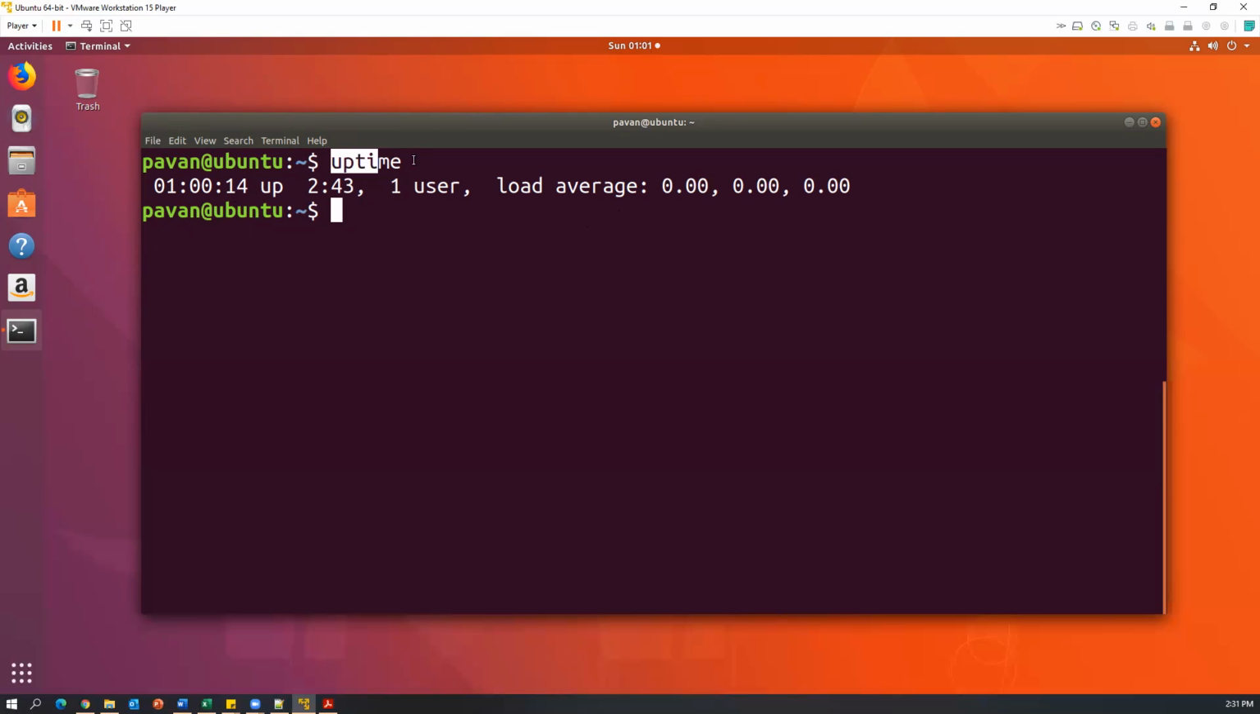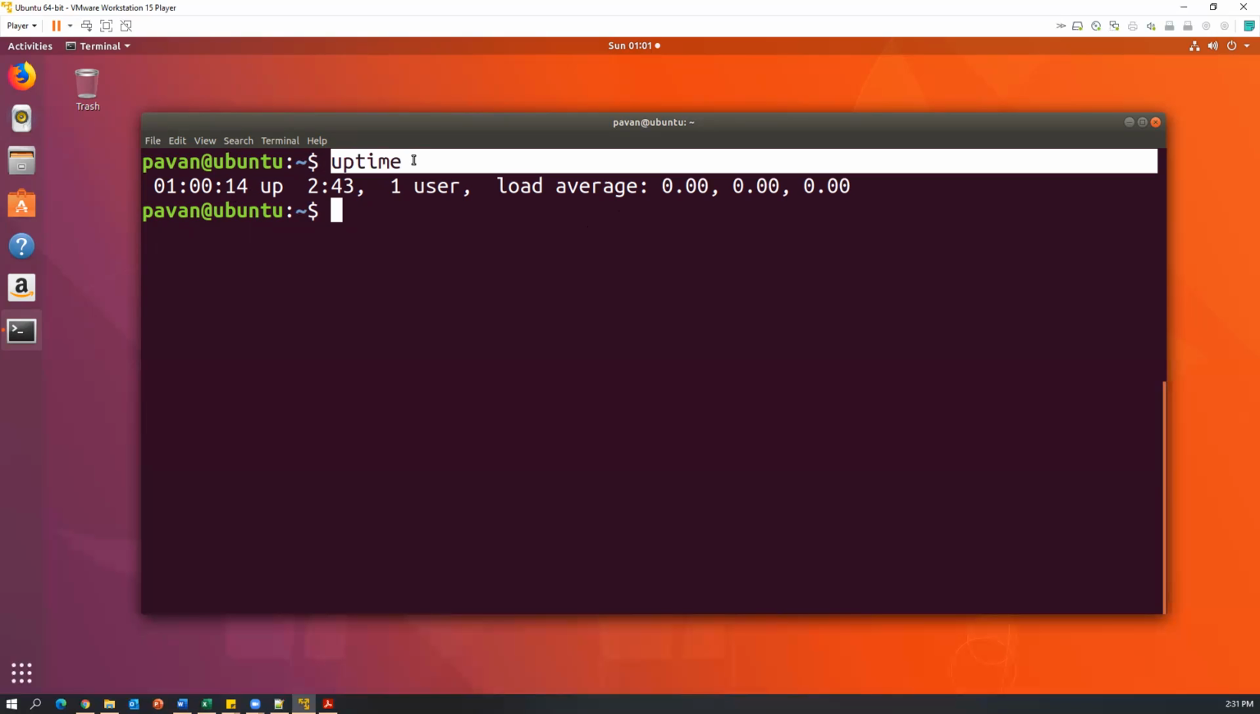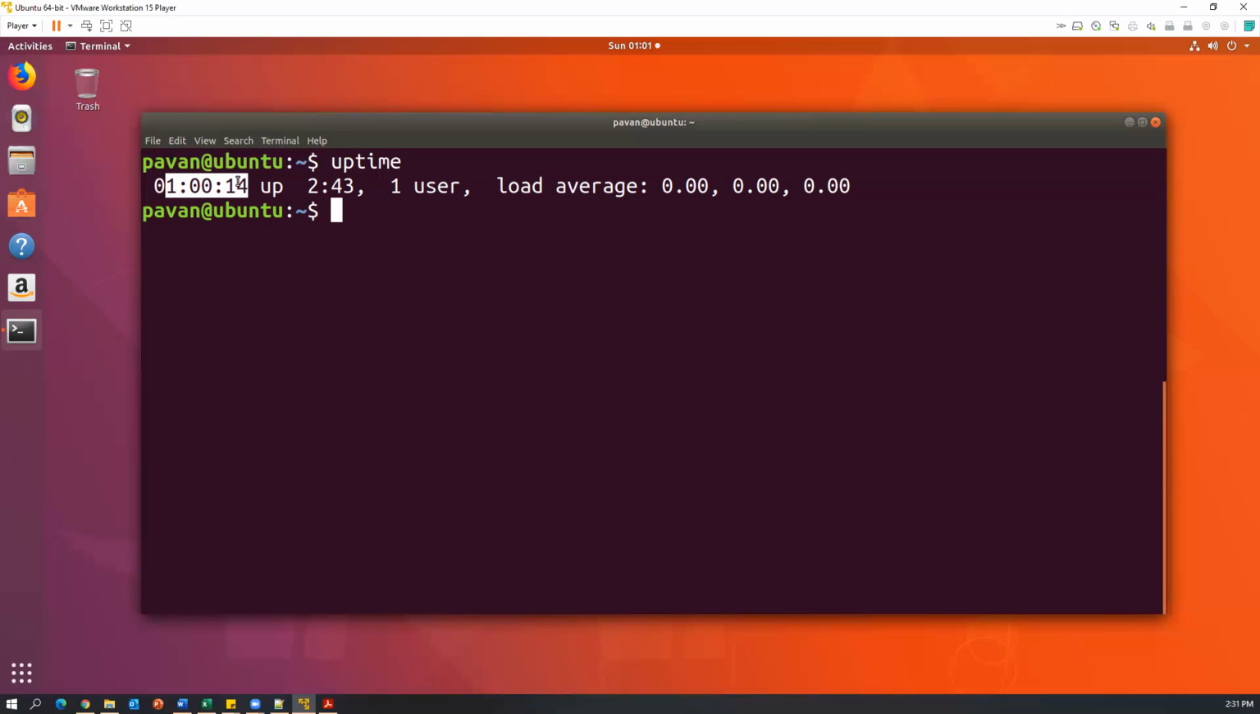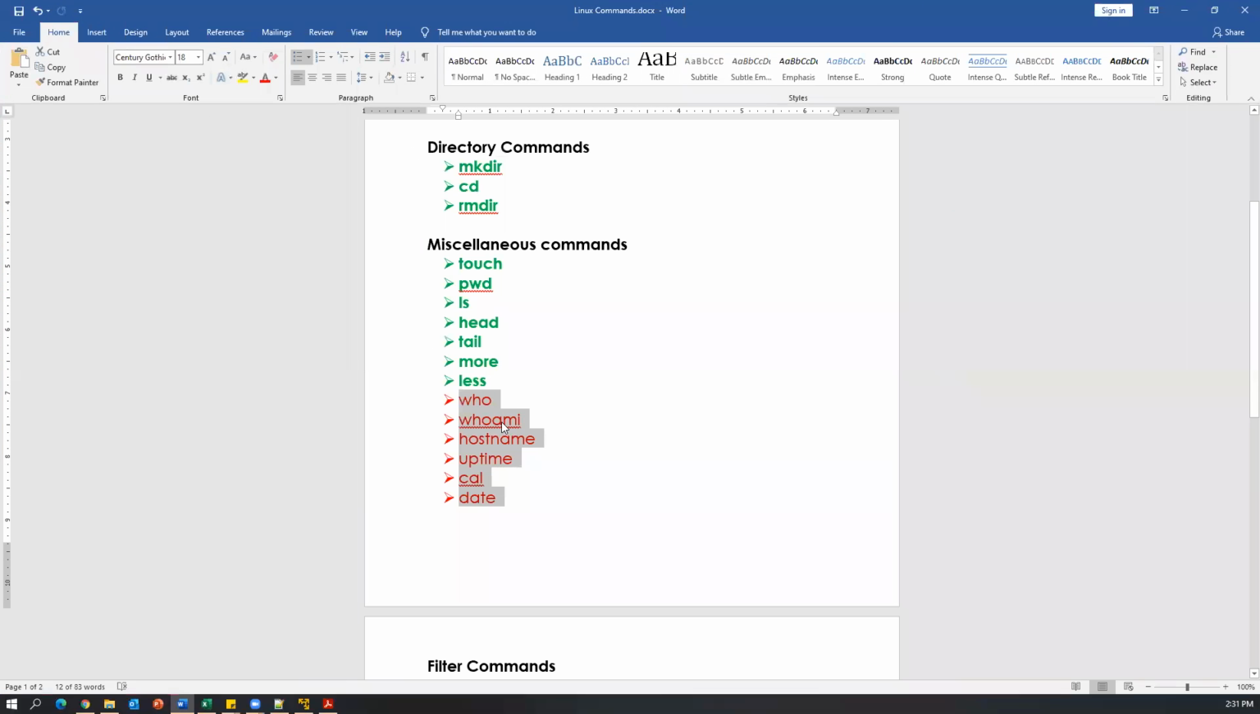Okay, so uptime is a command which basically returns multiple details: the current time, the amount of time the system is in running state, how many users are connected, and the load time of that machine. So these details will be displayed by using the uptime command. So we discussed four commands: who, whoami, hostname, and uptime. Now I'll show you how to work with the cal and date commands.